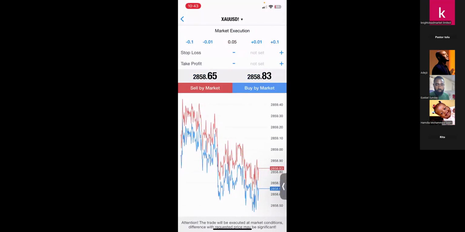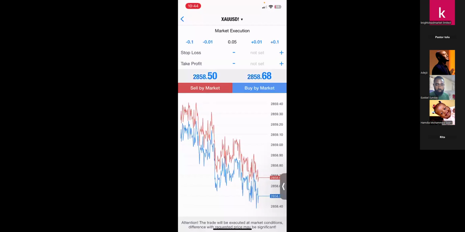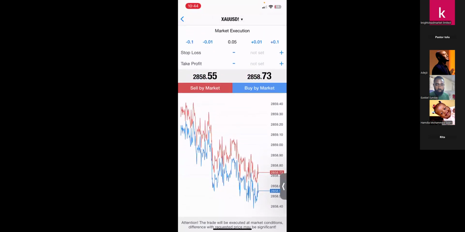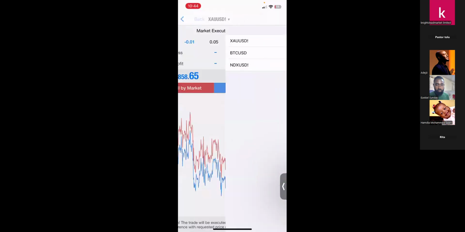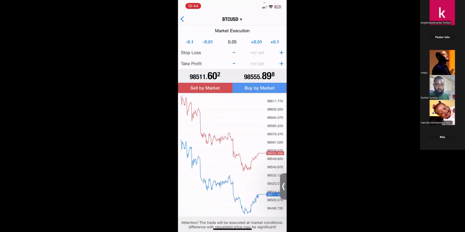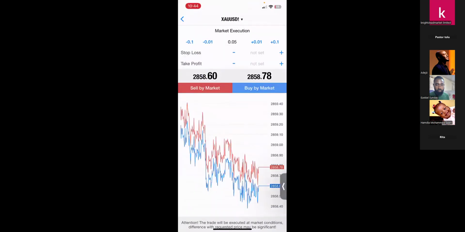Now you can see at the top the XAU USD, and then take, for example, maybe it's BTC you want to trade. While here you can still change it. Just tap that arrow beside the XAU USD and then select BTC, or whatever other commodity you want to trade. But we're going back to XAU USD.